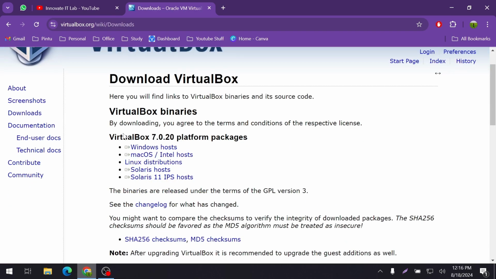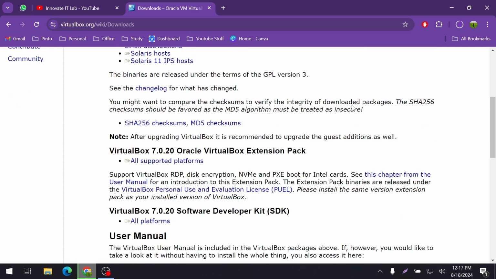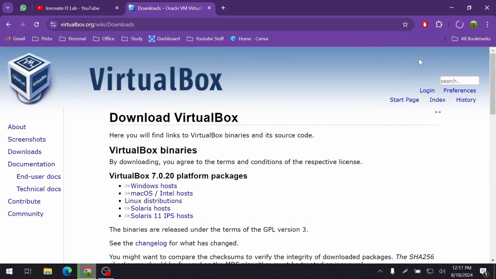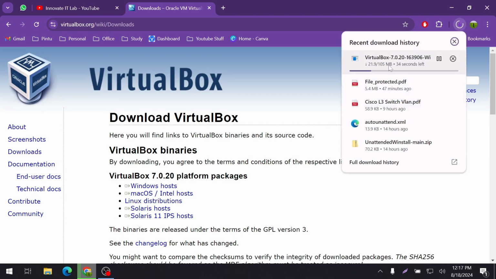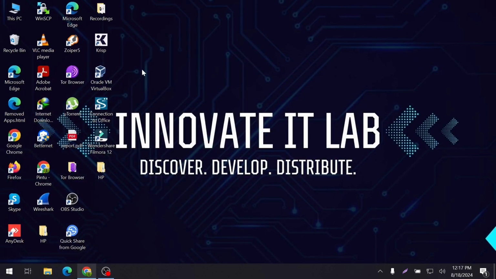Over here you can see this is the current version, 7.0.2.0 platform packages. You can download it for Windows over here. This is for macOS. This is for Linux. We are going to download it for Windows and it will download the 64-bit package by default. As you can see, it's downloading. You can download it, but I have already installed it, so I'm going to show you how to create the virtual machine.